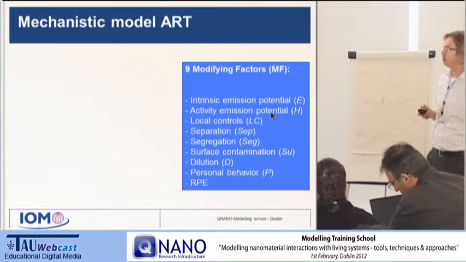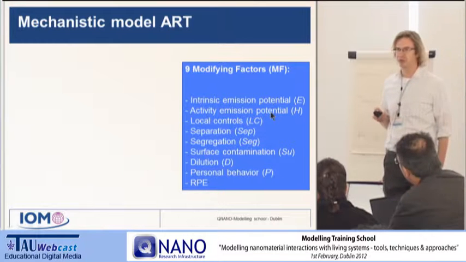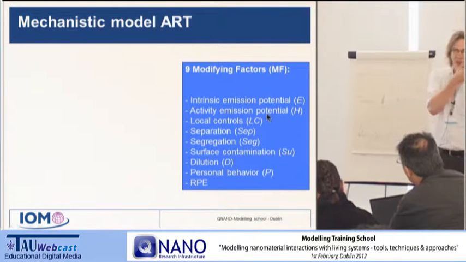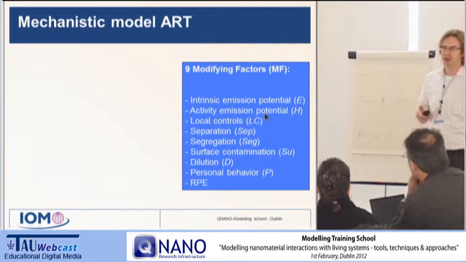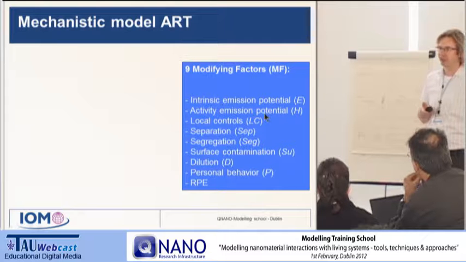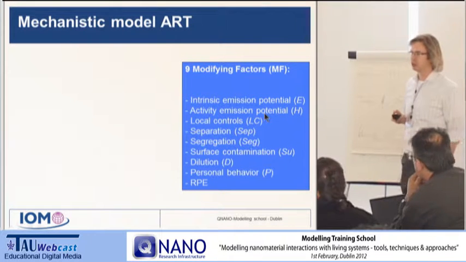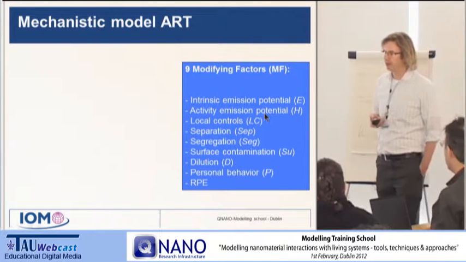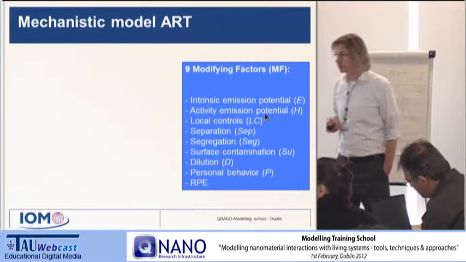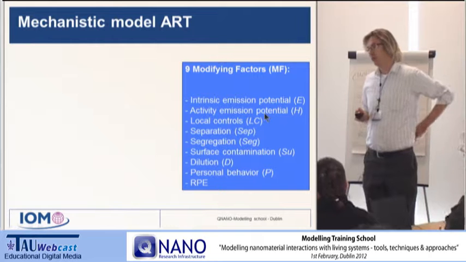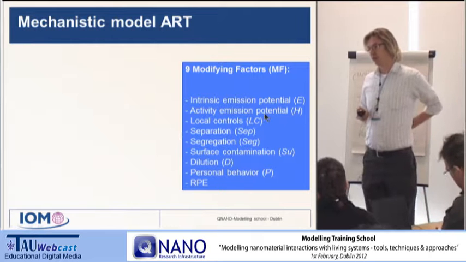What about activity emission potential? What do you think would mean with that? What are the determinants of your activity that will lead to higher or lower exposure levels? What you do with the material? Yeah, if you use it in some way. Say that again? How you transport it, how you store it, how you treat it. Yeah.